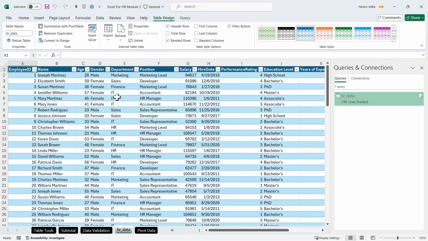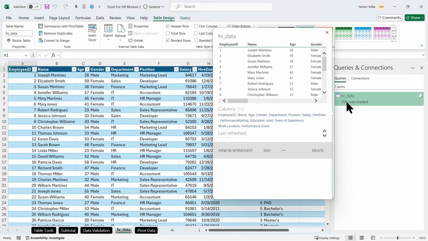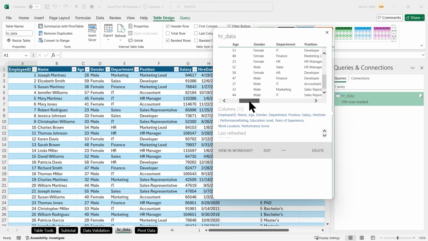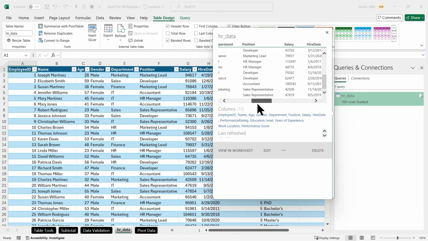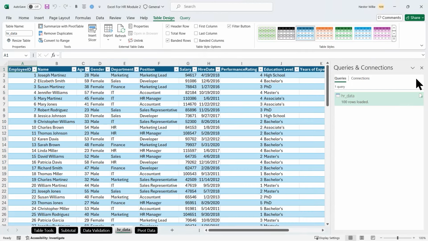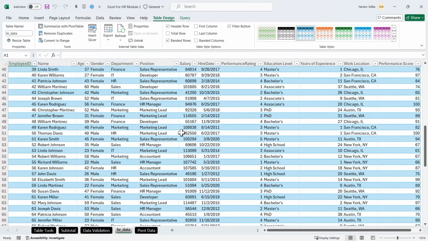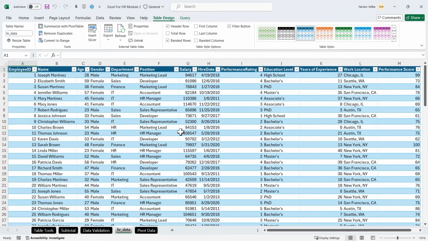And there we go. So we can see that the data has been loaded in here. Now 100 rows of data were loaded. And if I hover over this, I can just kind of see a brief overview of the data set that I'm working with and the columns as well. I'll go ahead and close this side pane. So that's how we can import data from another either data set or another data source.